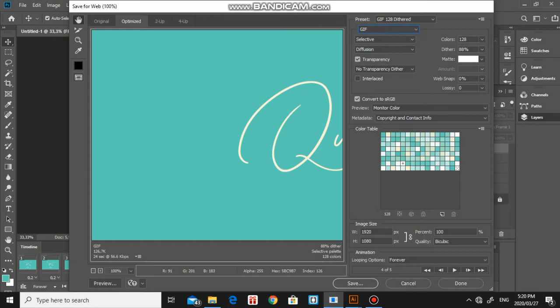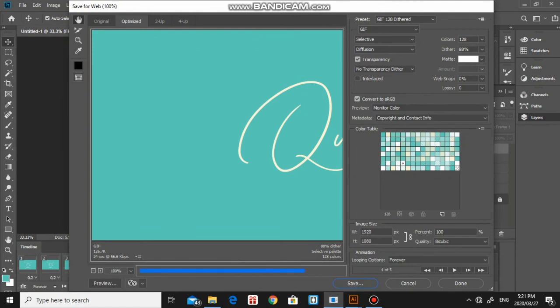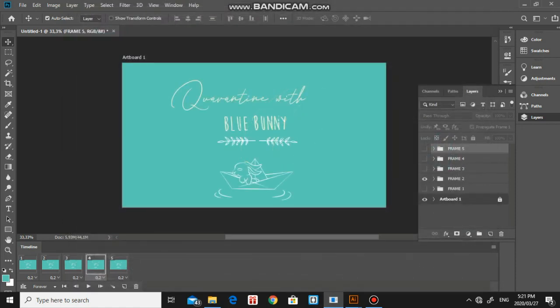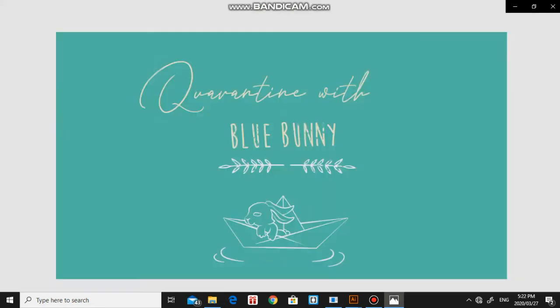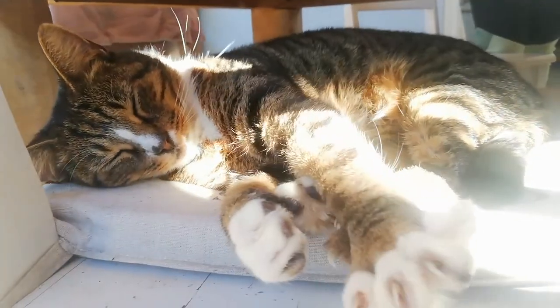And then you just go and save it somewhere. I'm saving it onto my rather messy desktop. And then you can just go out of there and open it and see if it works. Which it does, and that's what it looks like. So have fun making your own.